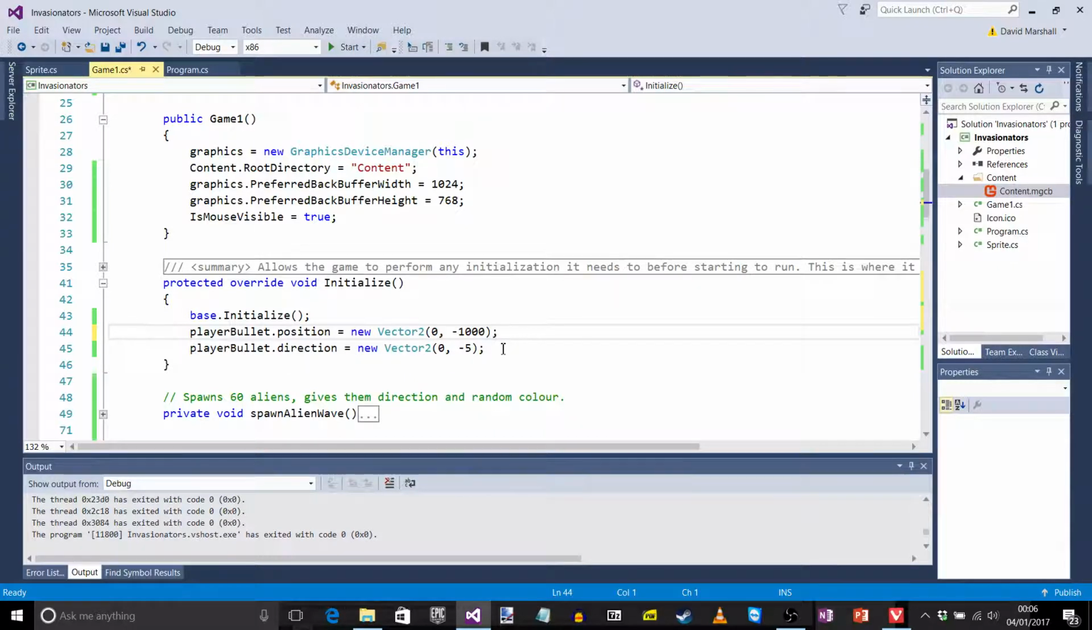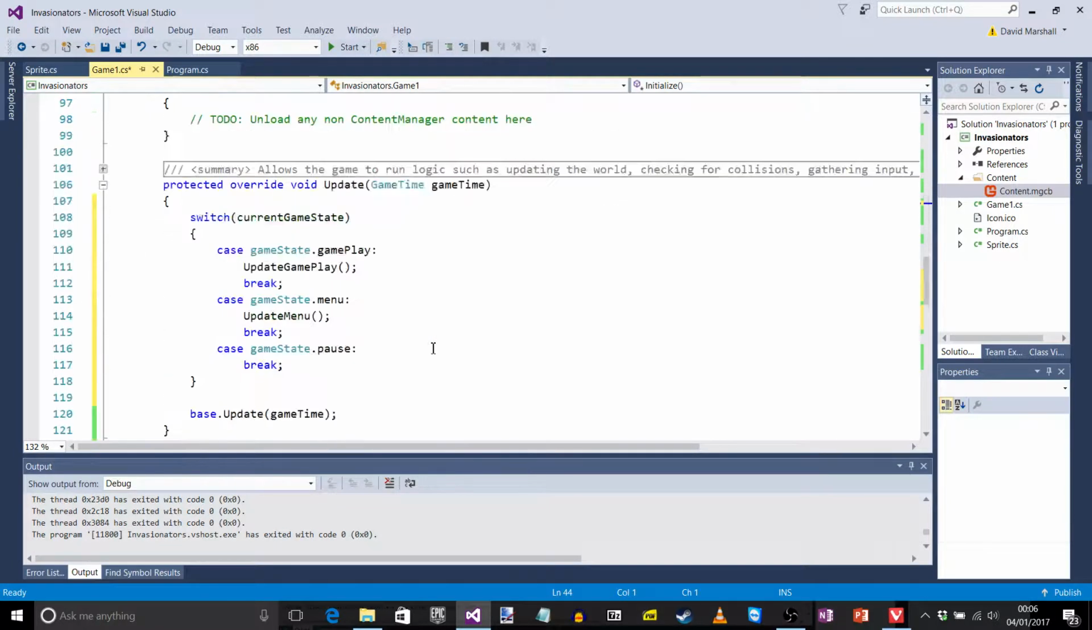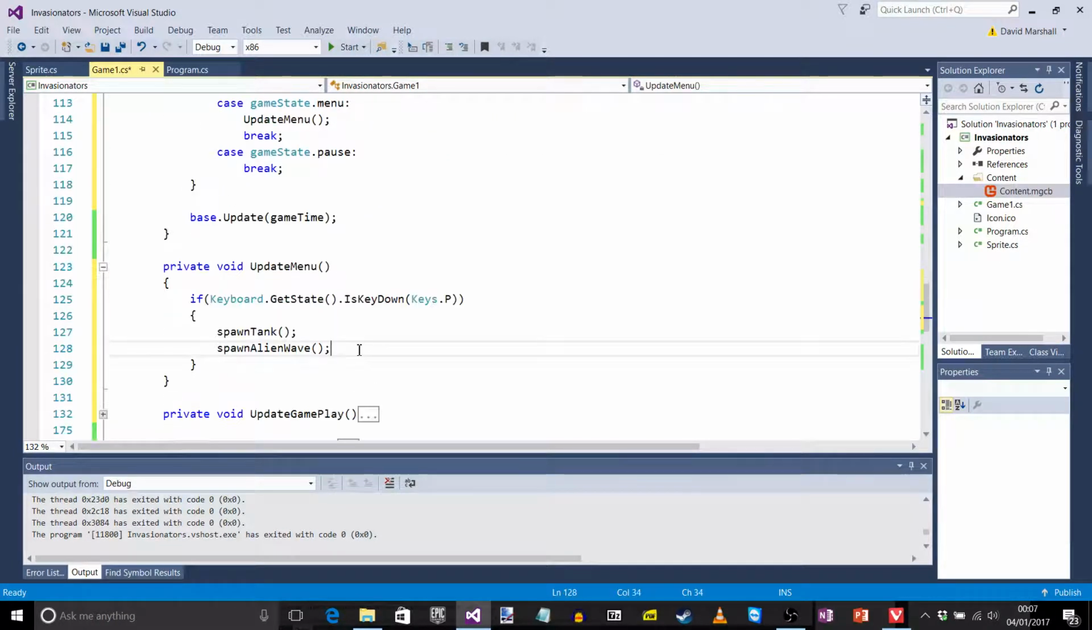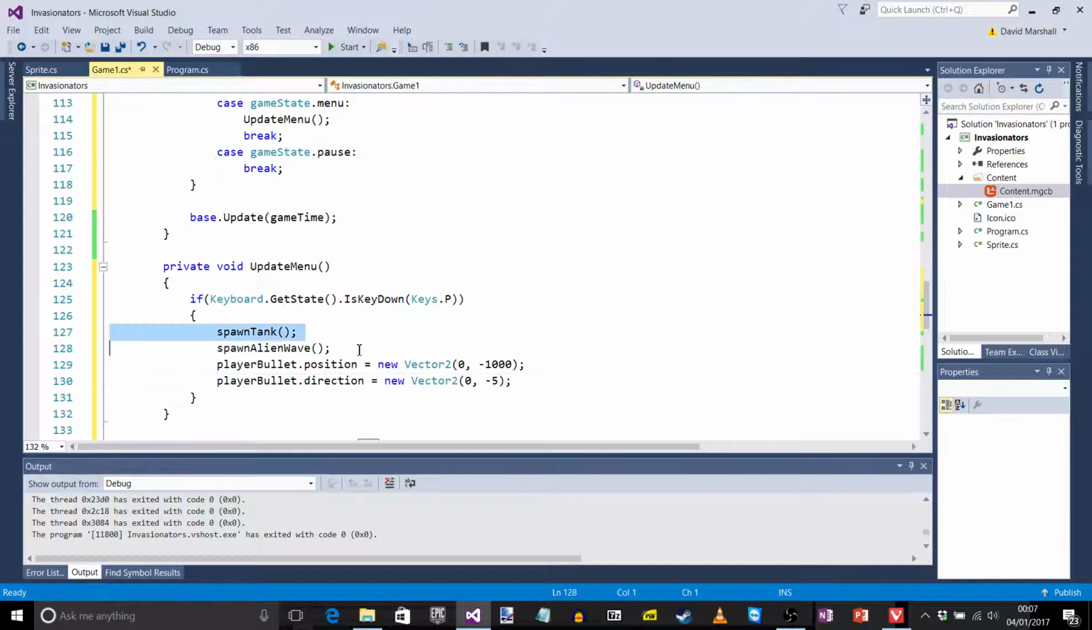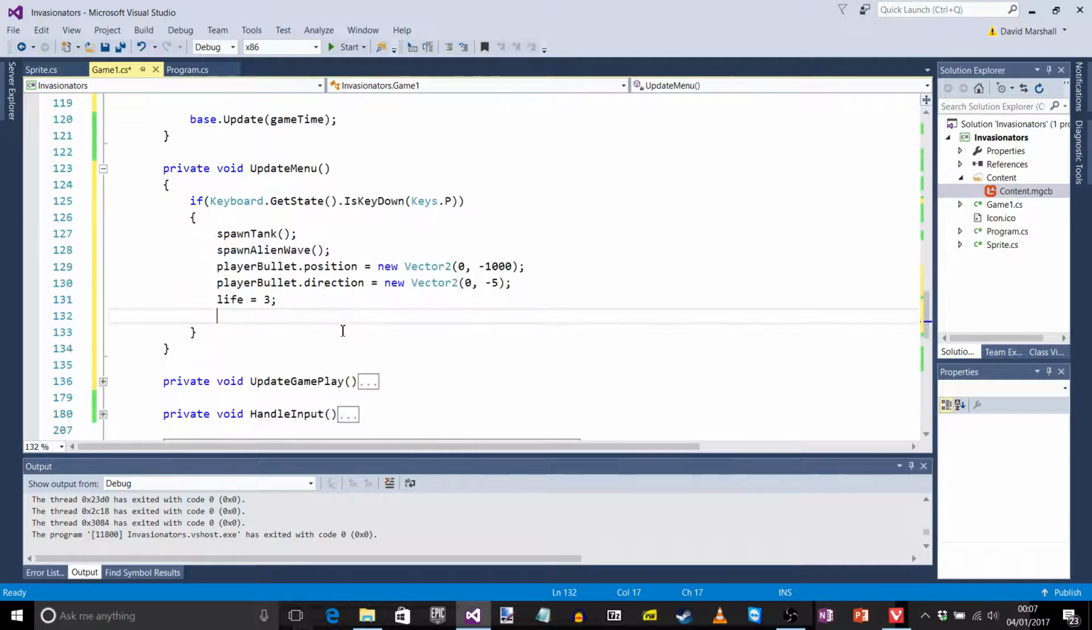And in fact, come to think of it, we could probably put those two lines in there as well. Set up the tank, the aliens and the bullets. Oh yeah, we should give the player 3 lives. Score would go to 0, but we've not got a score yet, so I'll put that in as a comment. Let's say TODO, so it's a reminder we can search for. And that's your update for the menu.